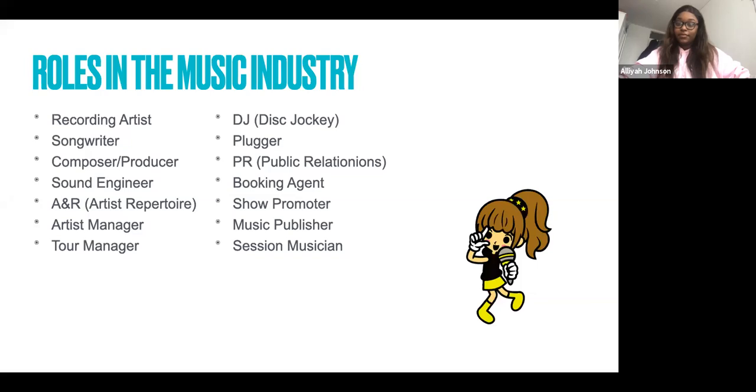And then the composer does what? The composer producer does what? They write the music. So the composer slash producer creates the actual music.